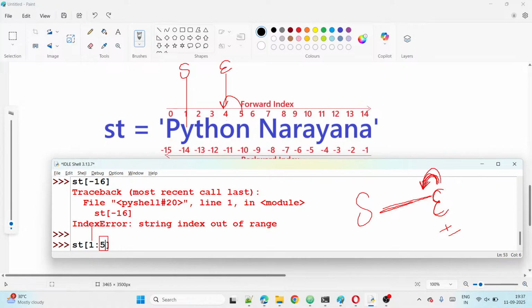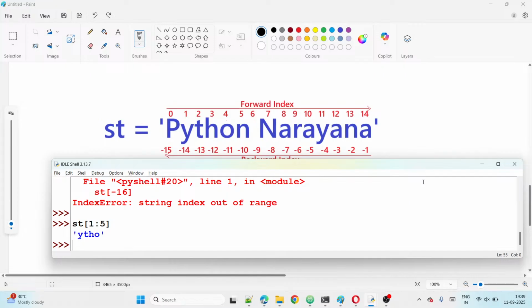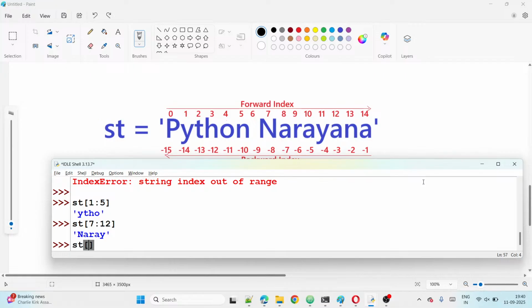What is the answer now? Up to which one? YTHO, guys, okay? YTHO. Next, ST of, I will take 7 to, suppose, 12, guys. Now give a reply, 7 to 12. What is the answer here? Which one? All of you, right? Yes.